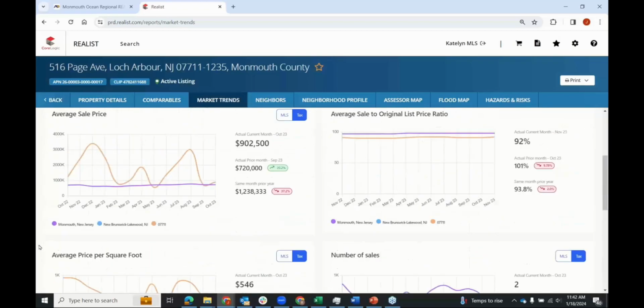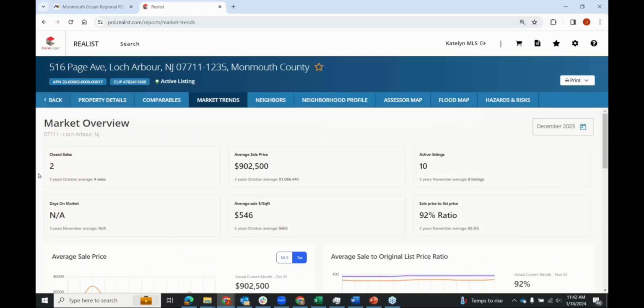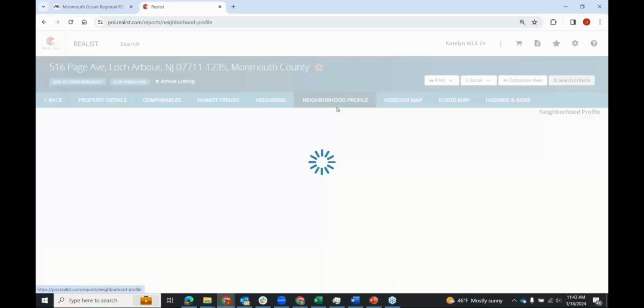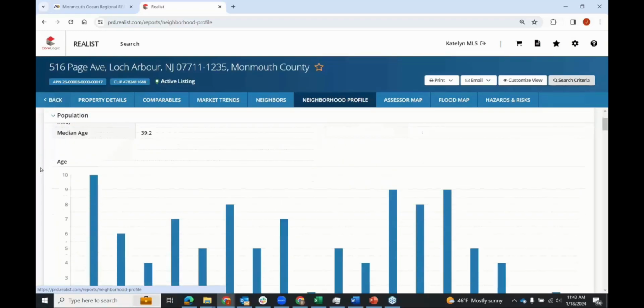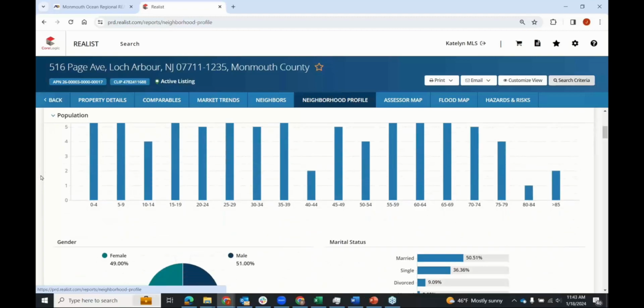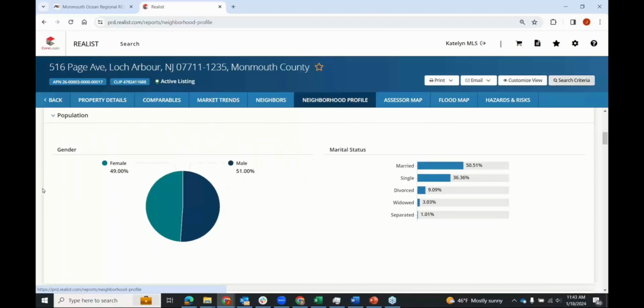So that's your market trends, some nice graphs and some good information to use for your research, but also to show to your clients too, if they're looking at what a hot neighborhood versus a cool neighborhood is. And speaking of neighborhoods, we can also look at the neighborhood profile too. Now, much of the information you see here comes in from the most recent US Census. So you're getting population statistics, population distribution by age, by gender, by marital status as well.